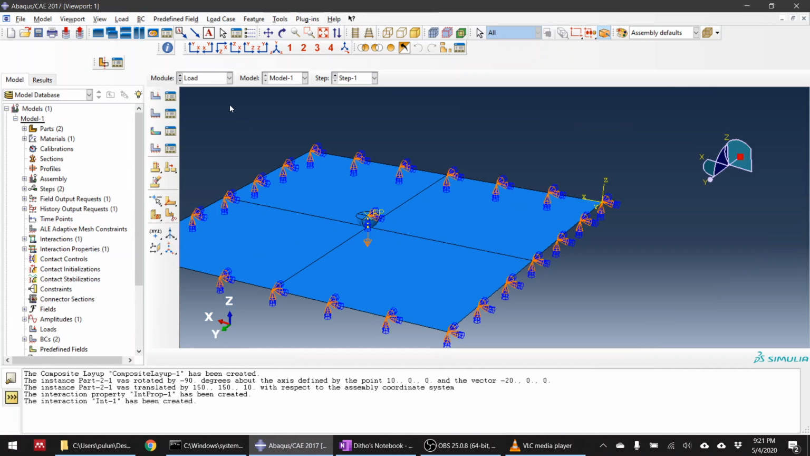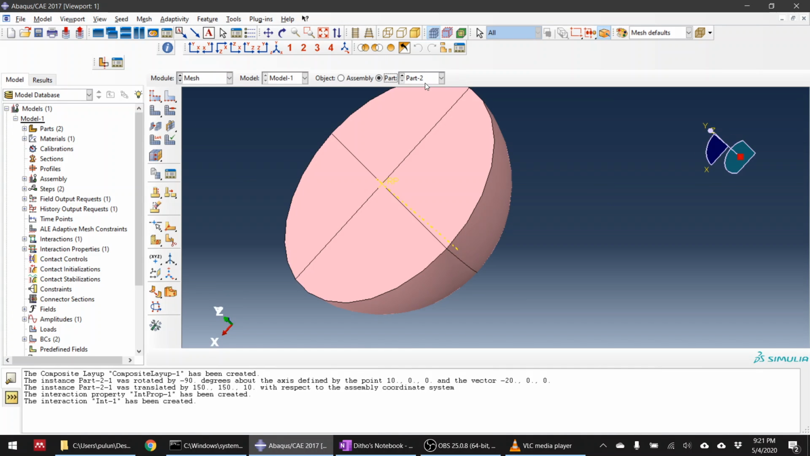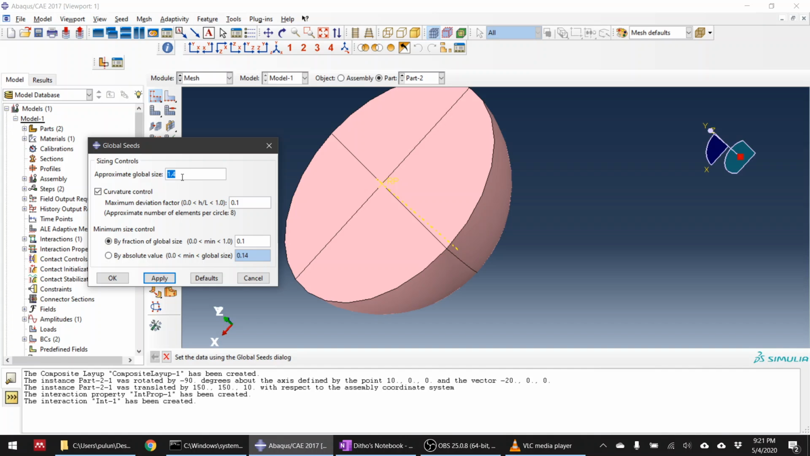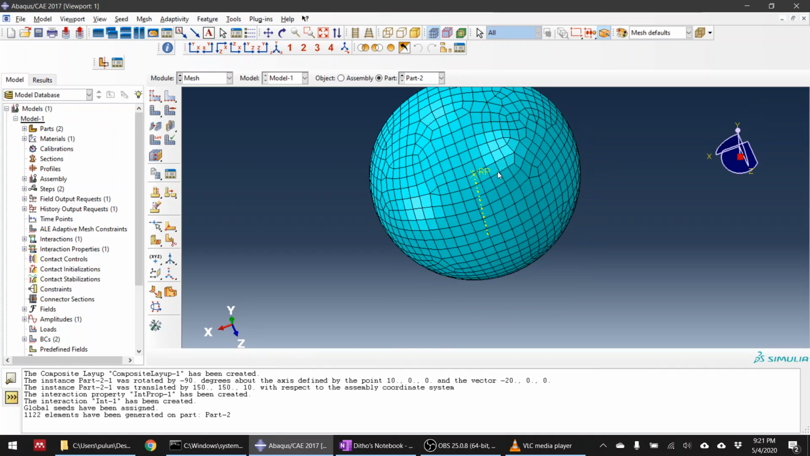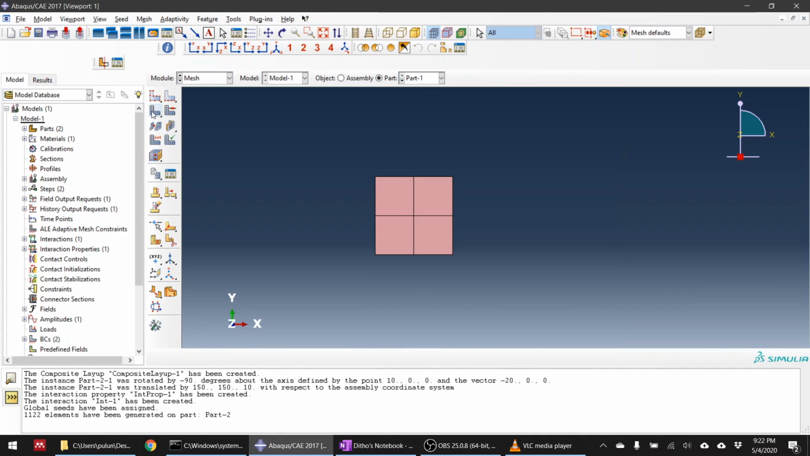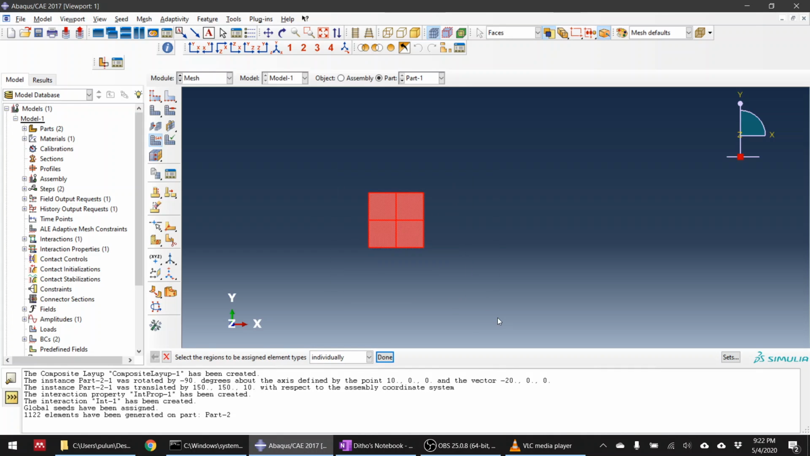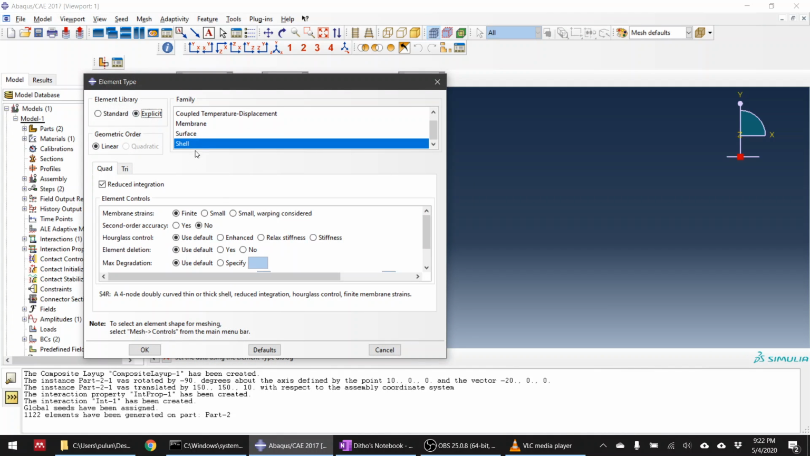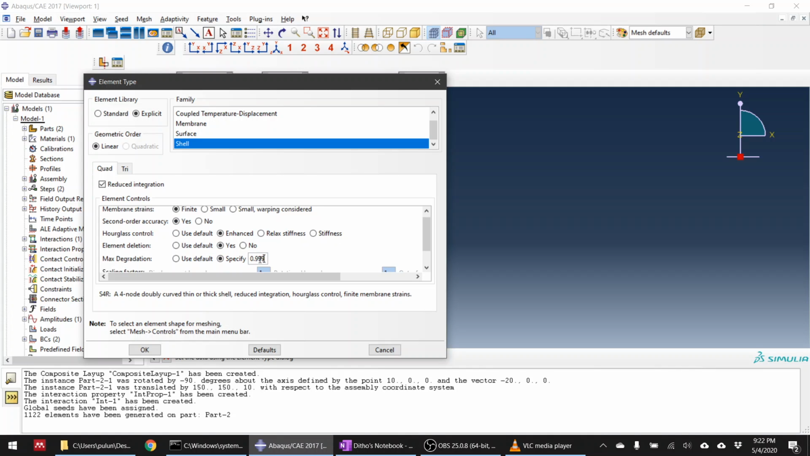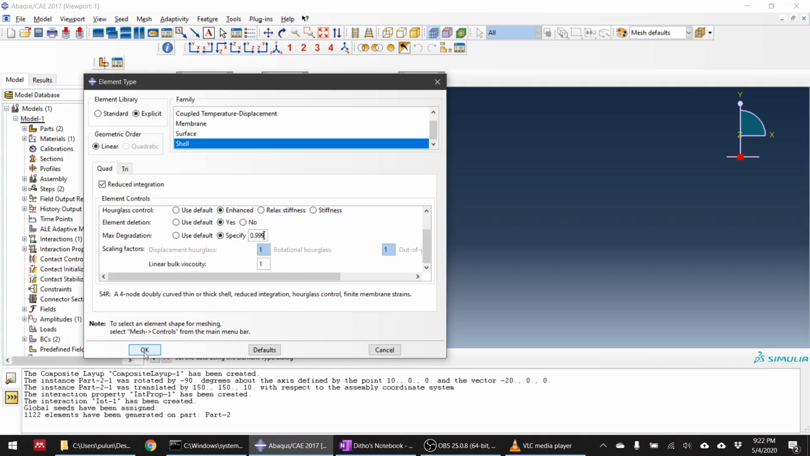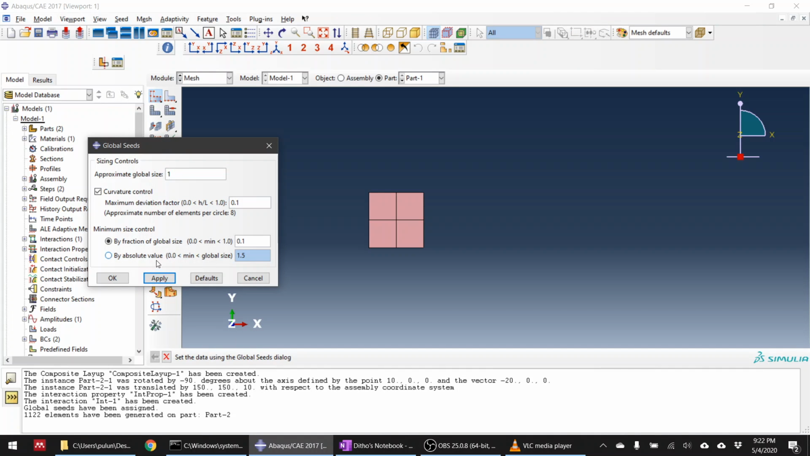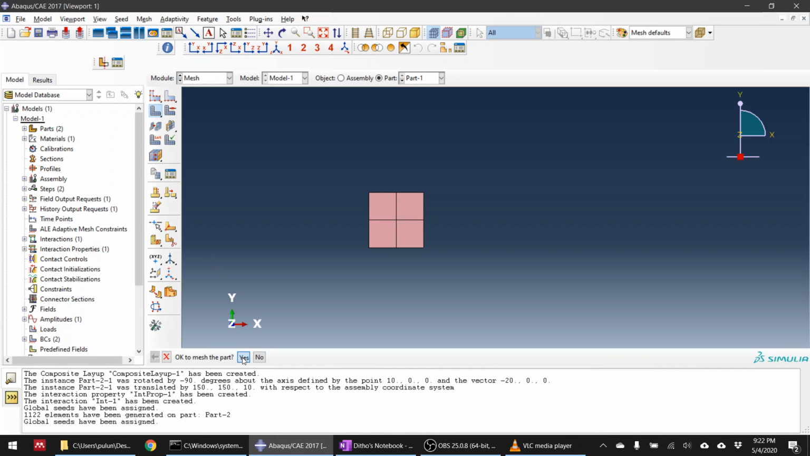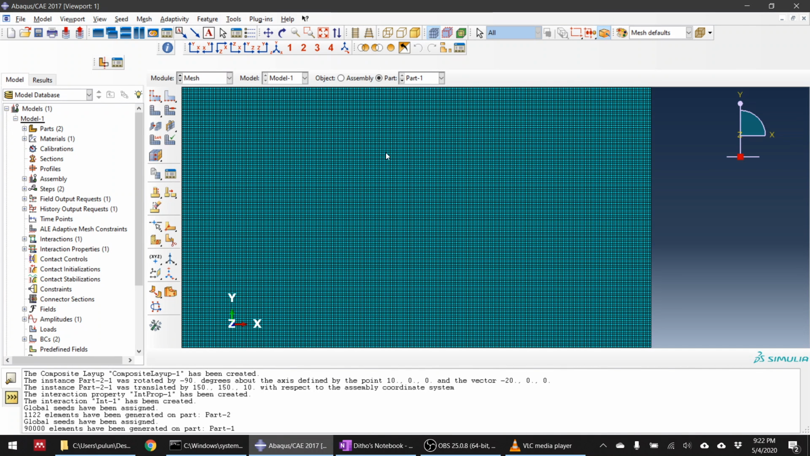Okay, nice. Then you go to the mesh. Same thing for part 2, it's easy. I will just put 1 to make it smooth. I think they're good, right? And then for part 1, before you mesh, make sure you assign explicit, shell, second order accuracy, enhance, element deletion, maximum degradation 0.999, to avoid dividing by 0. Click OK. Then mesh the sheet first. Make sure it's 1, not 15. The default was 15. Then create mesh, and you have this fine mesh.